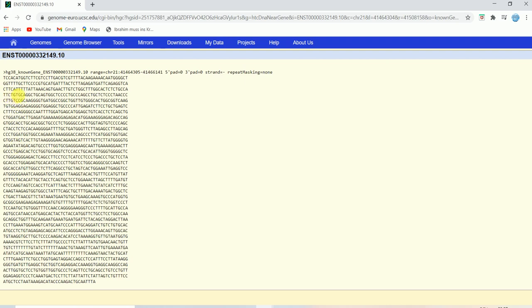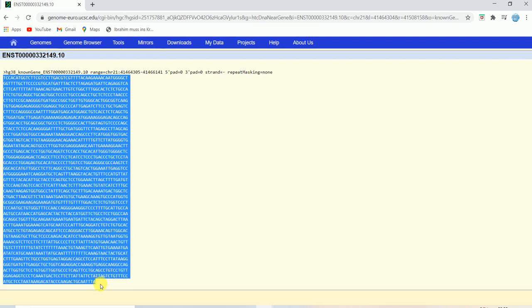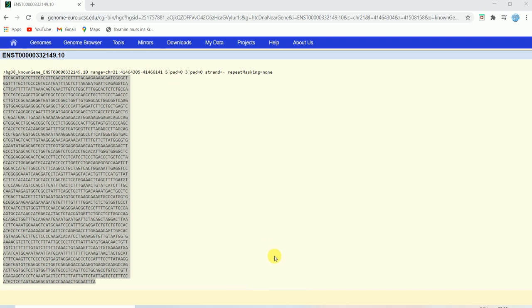Now you see it gives me the 3' untranslated region of my transcript of interest, TMPRSS2. Then I'm going to copy this sequence and put it in my Word document, or you can put it in whatever you want, also in Notepad.